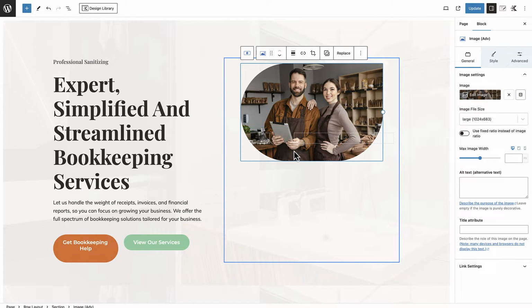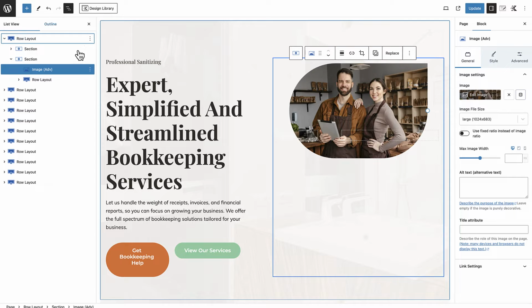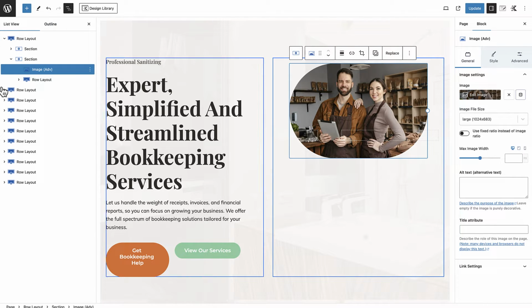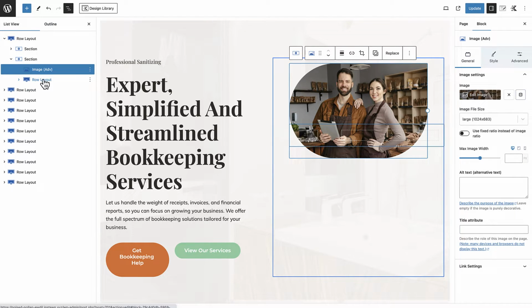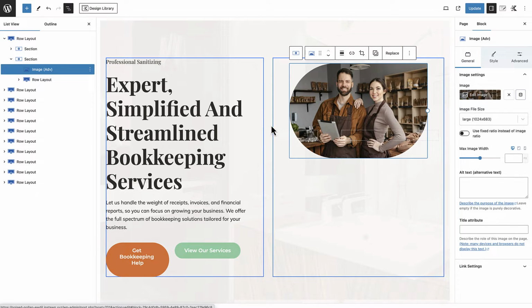You can see here there are some structural things going on with different rows overlaying each other. Don't worry about that. Just go ahead and open up list view. And if I select this image, I can see below this image there's a row layout over here that's overlapping that image.